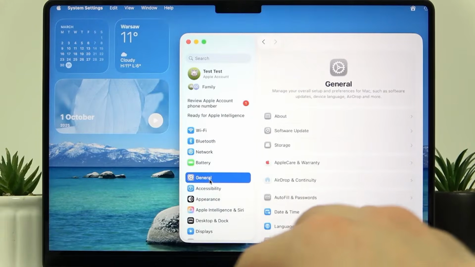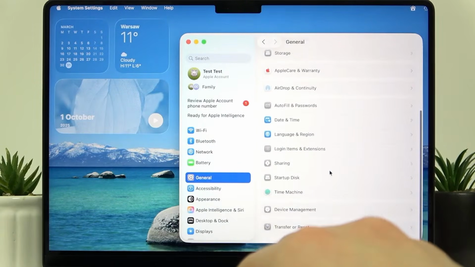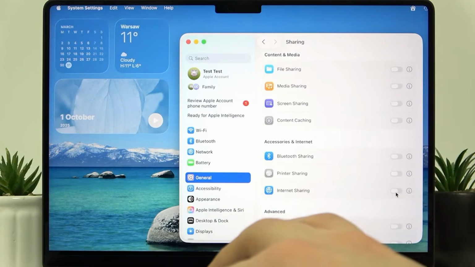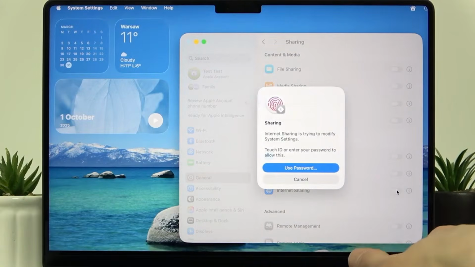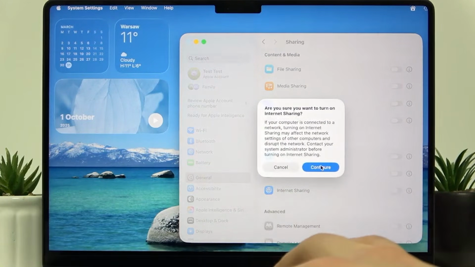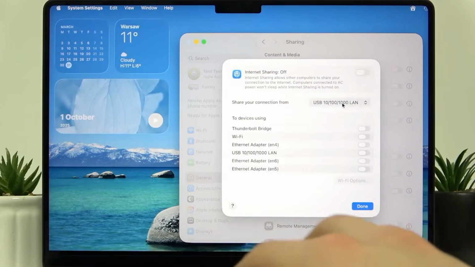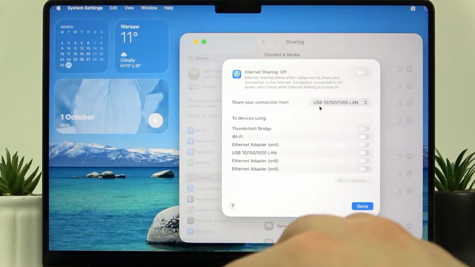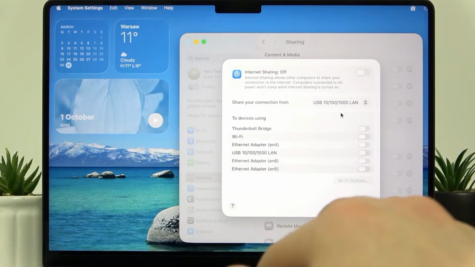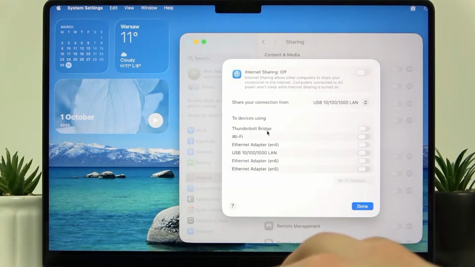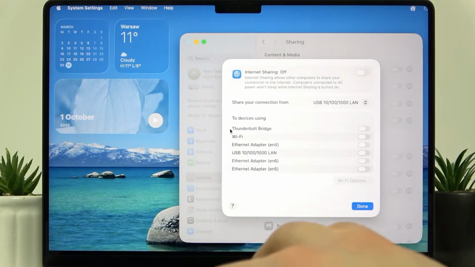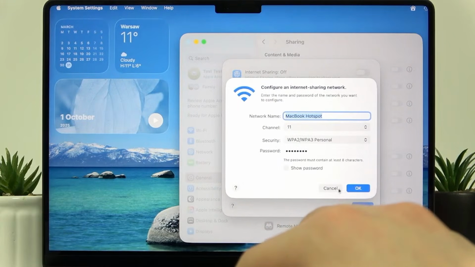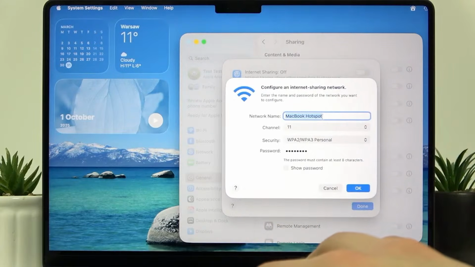Then go to General, and in General Settings, we're gonna have to open Sharing menu. Here, enable internet sharing by switching this toggle to the right, and then either use your Touch ID or password, click configure, and then we're gonna have to select our internet device. So in my case, it's USB LAN, as we've previously checked. And then here we're gonna have to select Wi-Fi. So switch Wi-Fi on, and the Wi-Fi is the way that we want to share our internet.